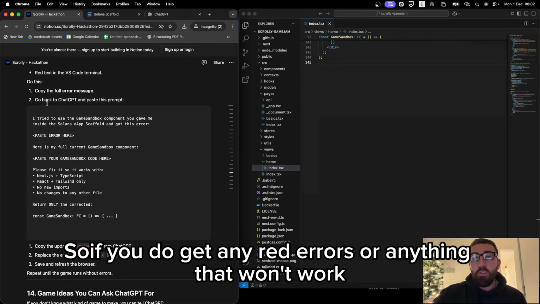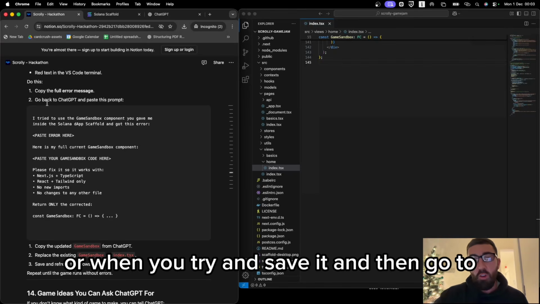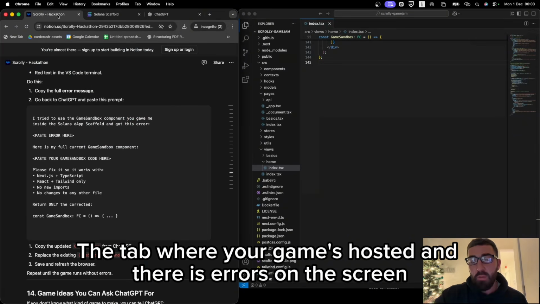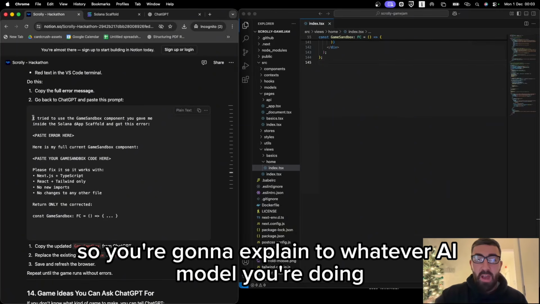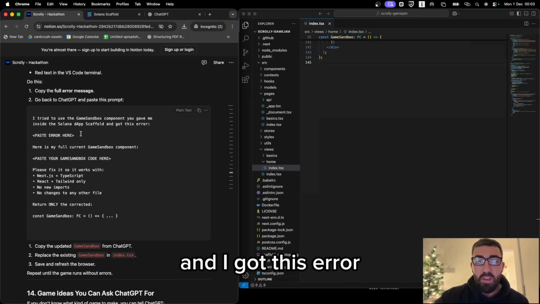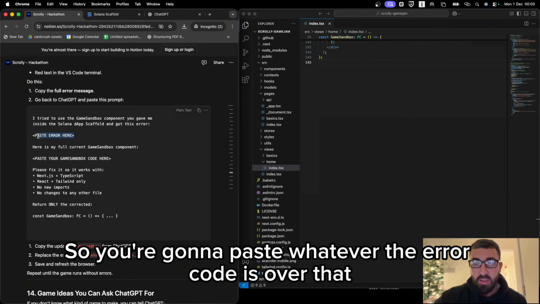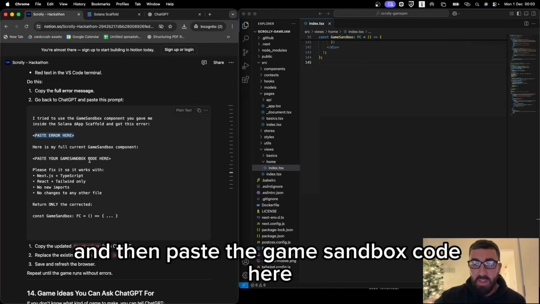So if you do get any red errors or anything that won't work, or when you try and save it and then go to the tab where your game's hosted and there are errors on the screen, I want you to use this as a template. So you're going to explain to whatever AI model you're using that you tried to use the game sandbox component inside the Solana dApp scaffold and it gave this error. So you're going to paste whatever the error code is over that, and then you're going to say, here's my full current game sandbox component, and then paste the game sandbox code here.